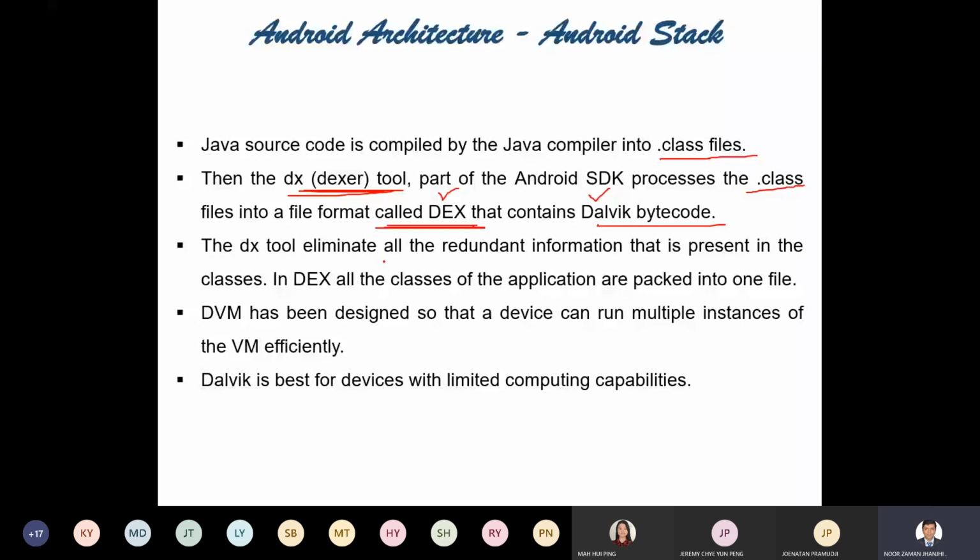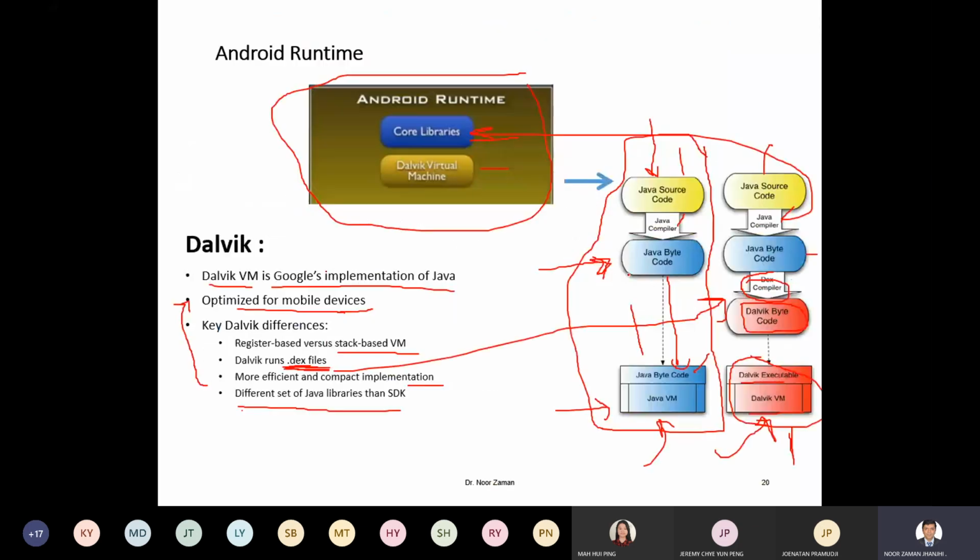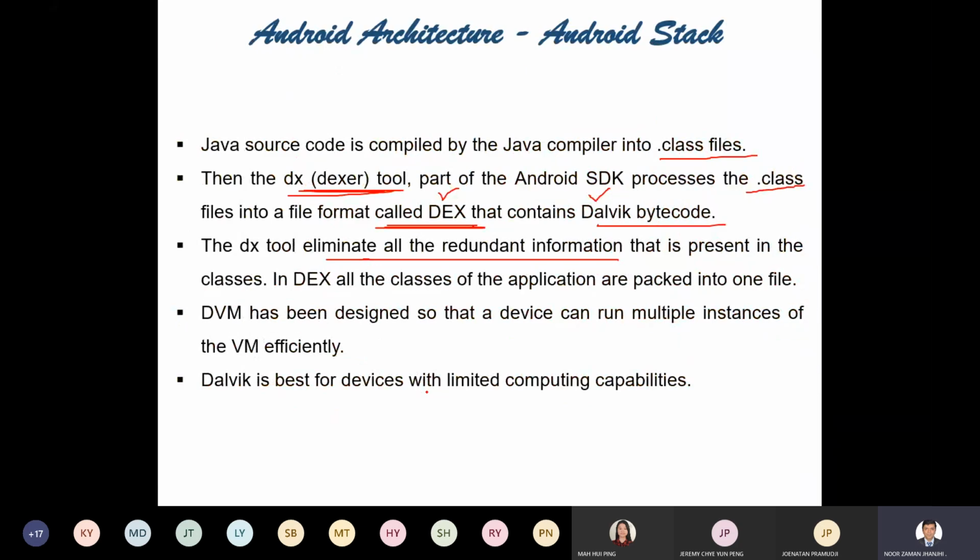The dx tool eliminates all the redundant information. You remember we mentioned here that it is a more efficient and compact implementation. So that's what it is mentioning here, that it eliminates all of the redundant information present in the classes. In the DEX, all classes of the application are packed into one file, so it is compact. And the DVM, the Dalvik virtual machine, is designed so that a device can run multiple instances of the virtual machine.